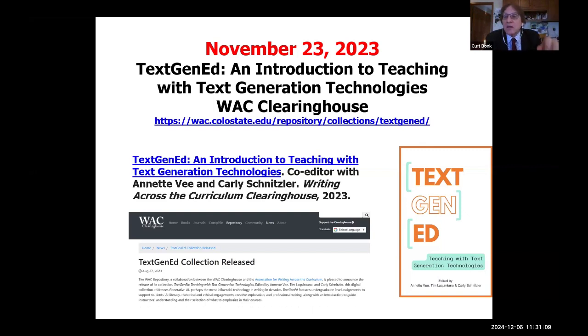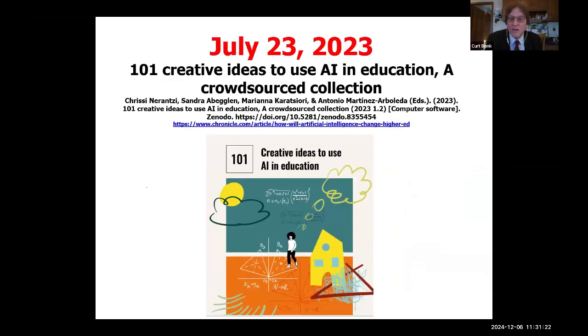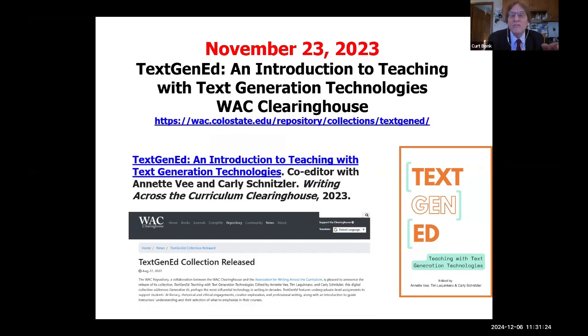I would maybe utilize this as a secondary resource, okay? And they'll probably keep refining this book. It's written by Annette V. and Carly Schnitzler. Writing Across the Curriculum Clearinghouse, Text Gen Ed, Teaching with Text Generation Technology.